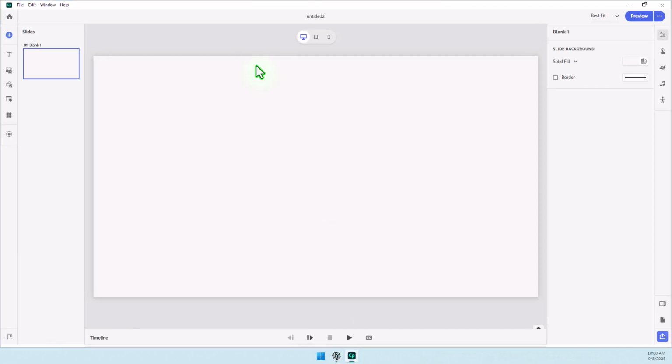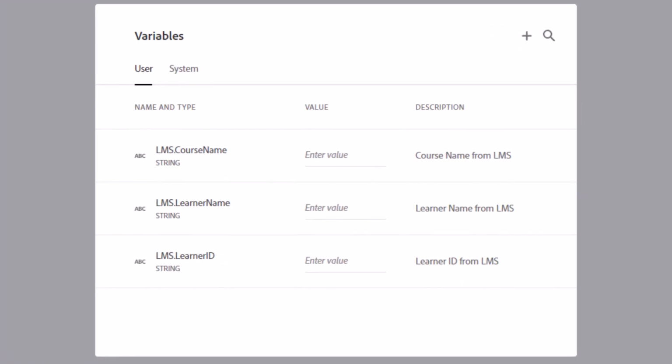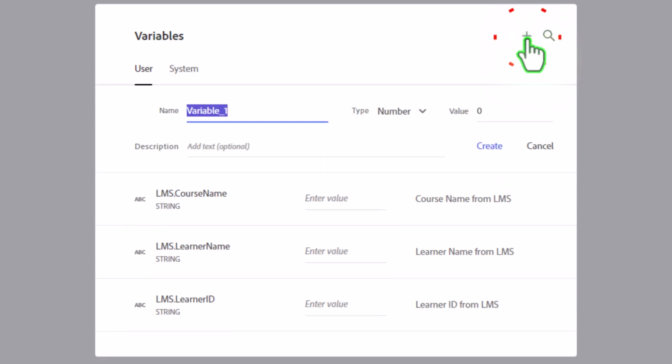The very first thing you need to do is you need to declare that variable that you're going to use to store the random number in. So I'm going to click on the window dropdown and select variables. And we're going to click the plus create a variable icon in the upper right hand corner of the variables window. And we're going to type in randomNumber.